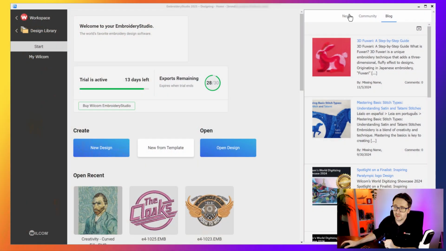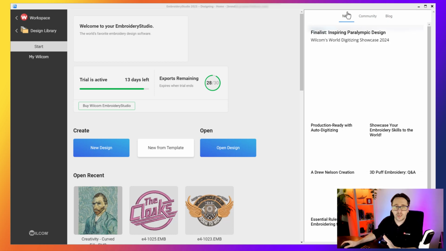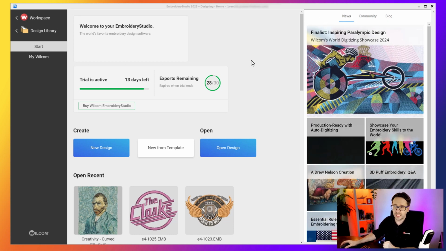So again, some deep dives into feature tutorials, hints and tips, plus also interviews with some pretty inspiring designers as well. So that's a newsfeed and that's the blog, and I highly recommend you pay attention to those even after you've finished your trial journey. There's always lots of great content being published in there. Let's click back over to the workspace area.